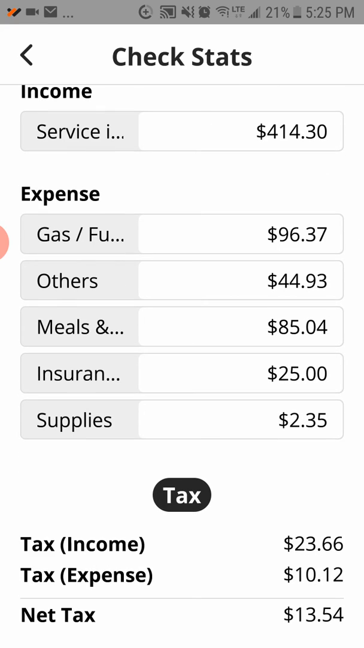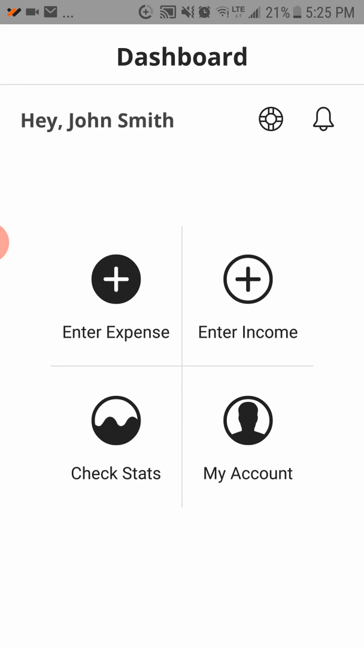Then the interesting thing is that I also get the input and output sales tax. The output sales tax is 23.66, and the tax that I paid on expenses is 10.12. So the net tax that I have to pay to the government is 13.54. So that's it. As you can see, this was as easy as it gets.